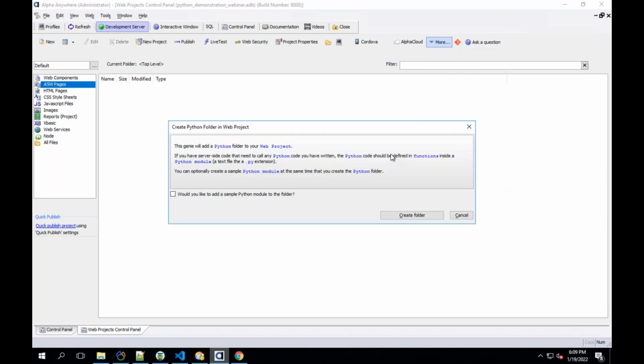Okay, that brings up a little Genie to help me out. It tells me what it's going to do. It's going to create a new folder for storing the Python code. And it gives you this option, and I highly recommend when you do this, you select this. And I'm going to call this demonstration.